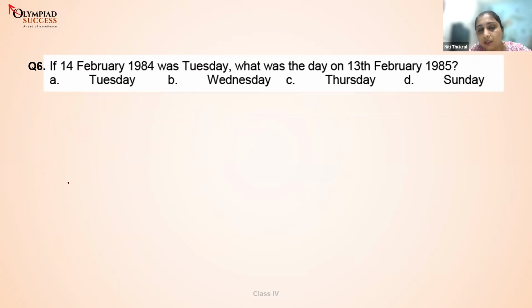14th February 1984. So 14th February was Tuesday. Okay, what was the day on 13th February 1985? They are talking about next year. Everybody's saying Monday, Tuesday. We usually have one next day. Yes, it will be Wednesday.